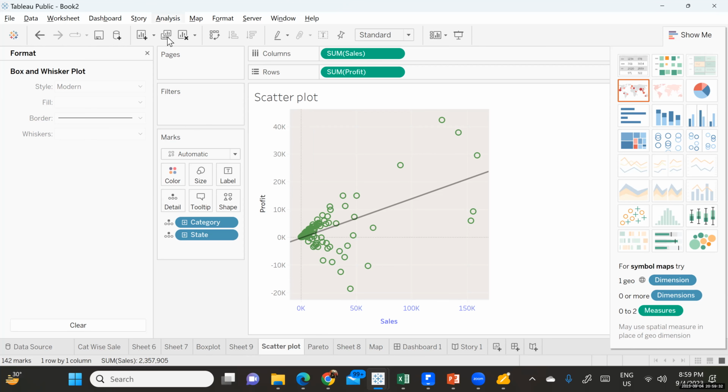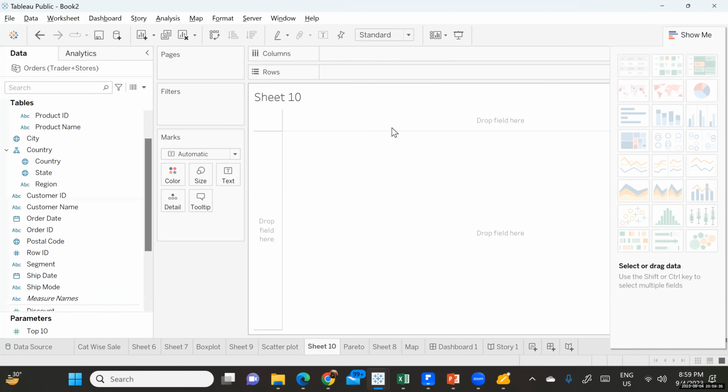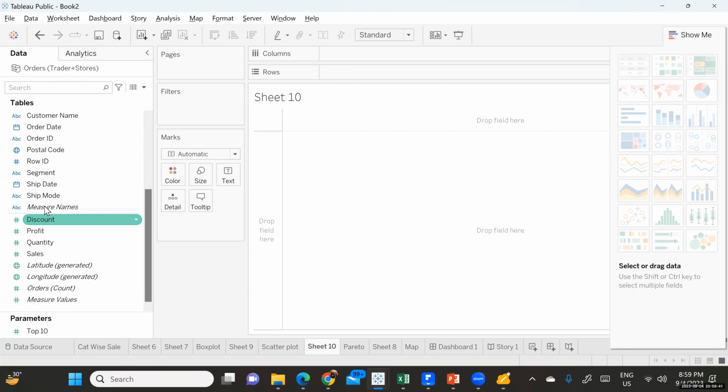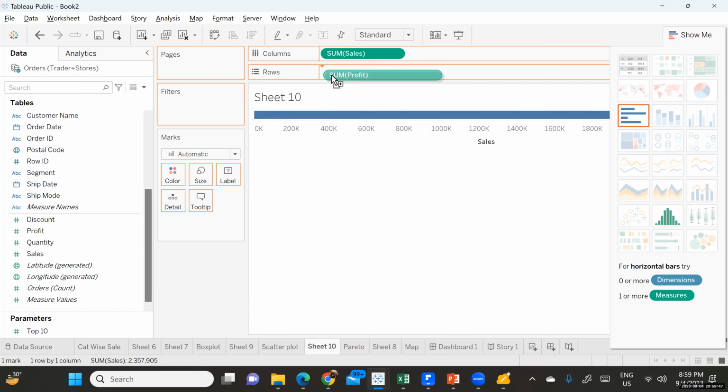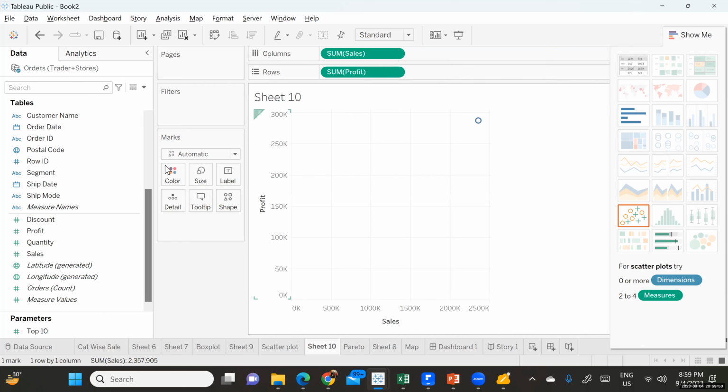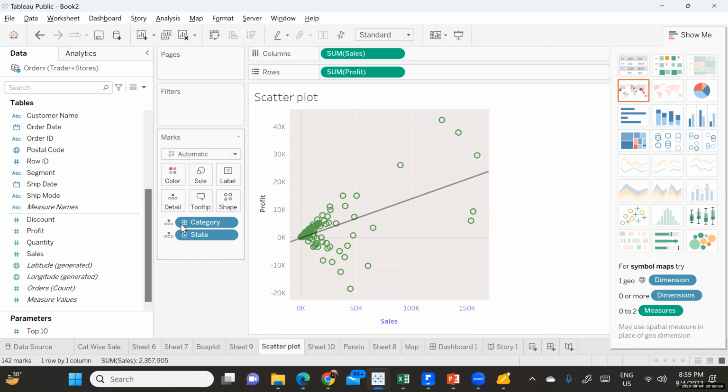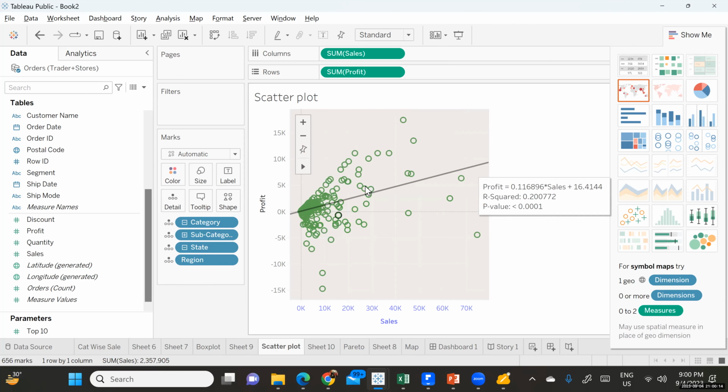So I take sale, and I take profit. Then I can take something in my detail. Then you can take the category. Let me explain this over here: sale and profit, I've taken the category as my detail, and the state. Now if I do this, it'll change to region. If I put the category, it changes. You'll see the change.